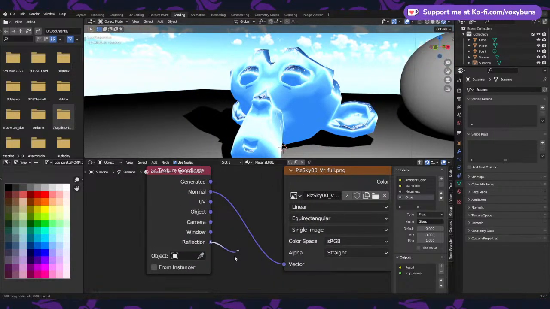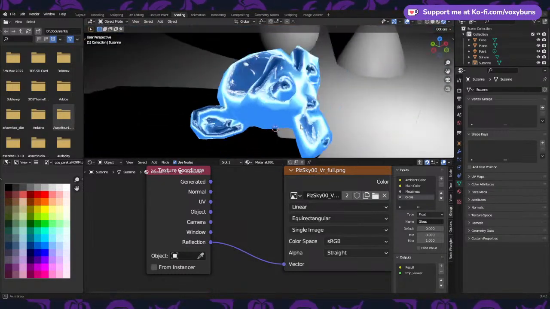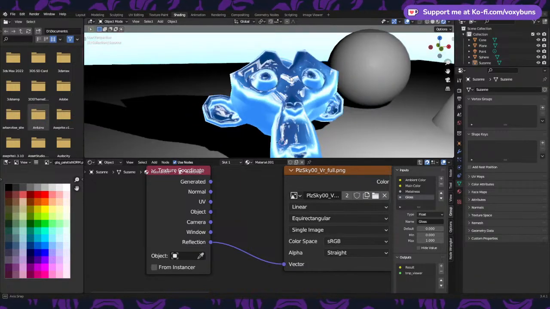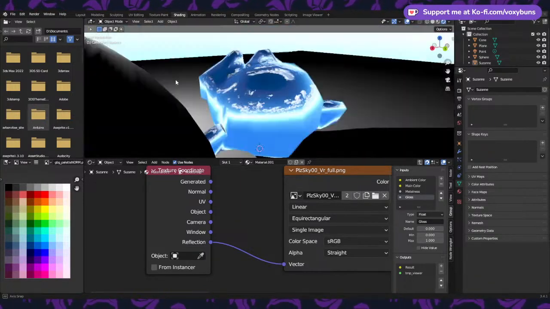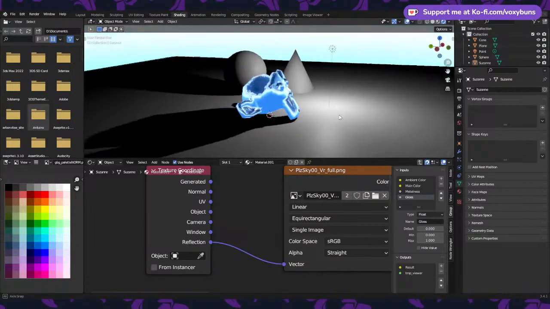But luckily there's one that happens to be called reflection. And if we do that, then immediately it's behaving like a proper reflection. You can see it's shifting as the camera moves. That's a reflection right here.